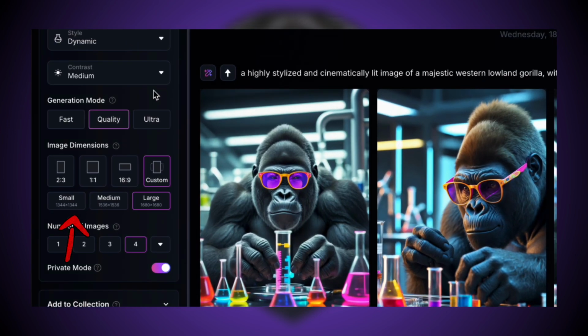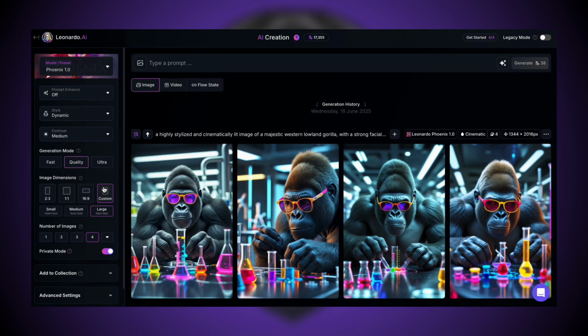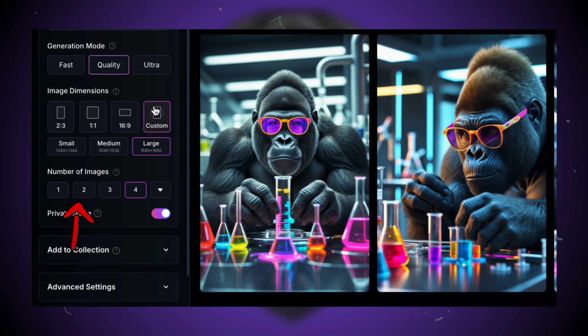In this area, we can adjust the image dimensions by choosing from several presets, or we click here to customize the aspect ratio however we like. Right below that, we can set the number of images that Leonardo should generate per prompt. Keep in mind, the more images we generate at once, the more credits will be used for that generation.